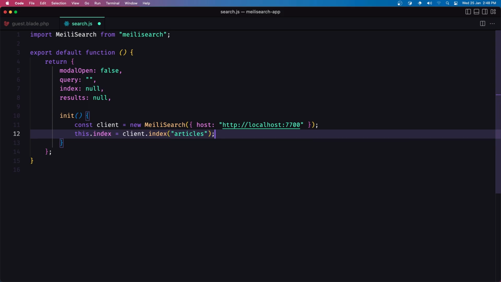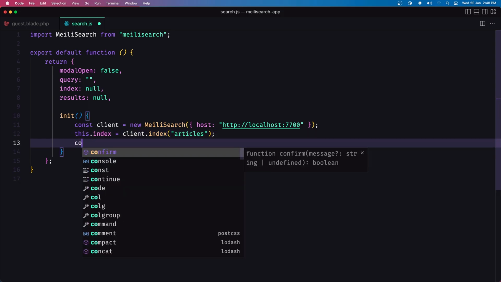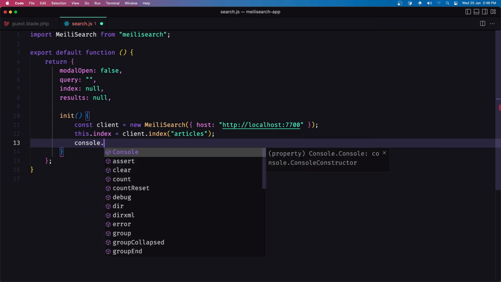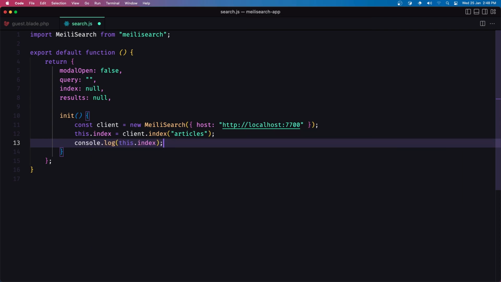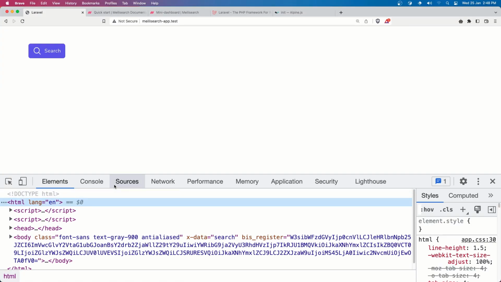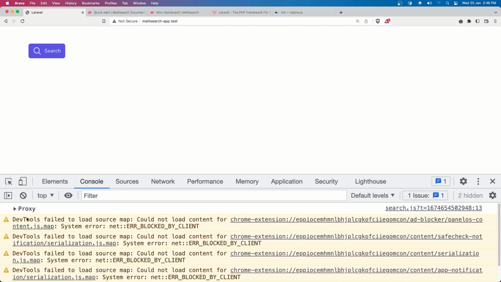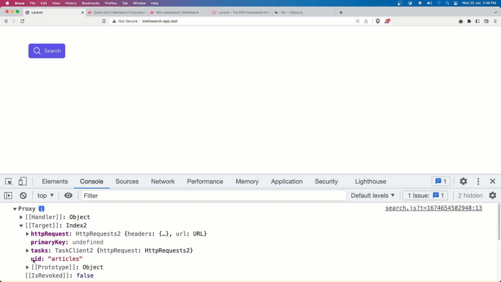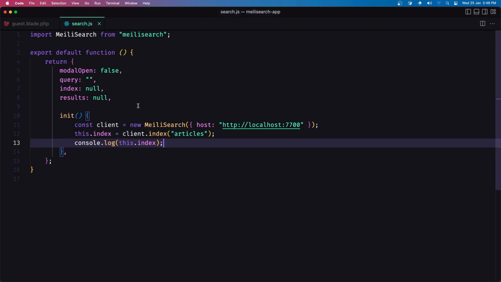And if I say right now console log this index, let's come here, inspect the element, go to the console, we have proxy, and the UID is articles. So this index is articles, client index articles. Very good.